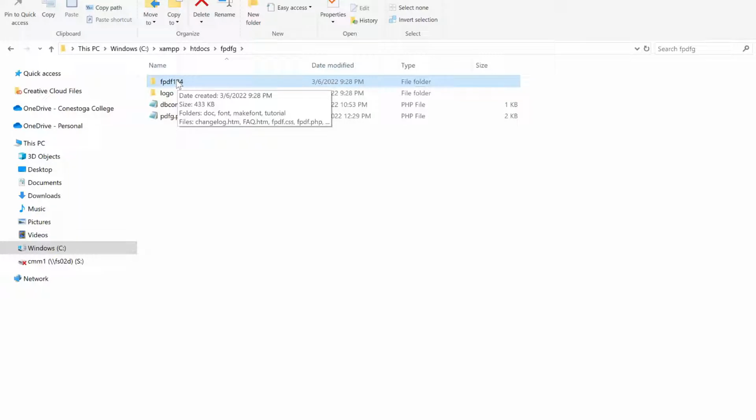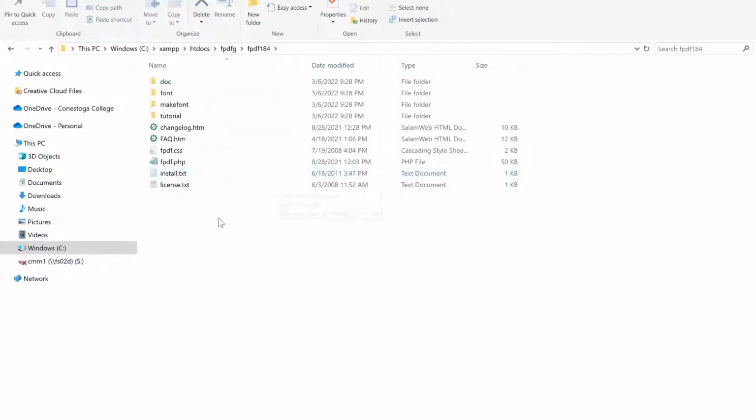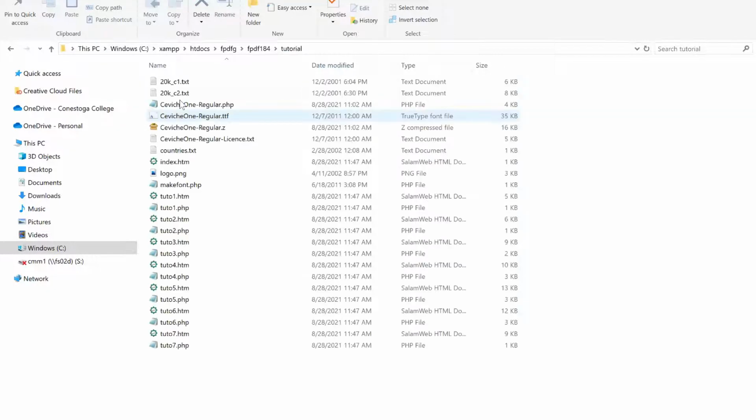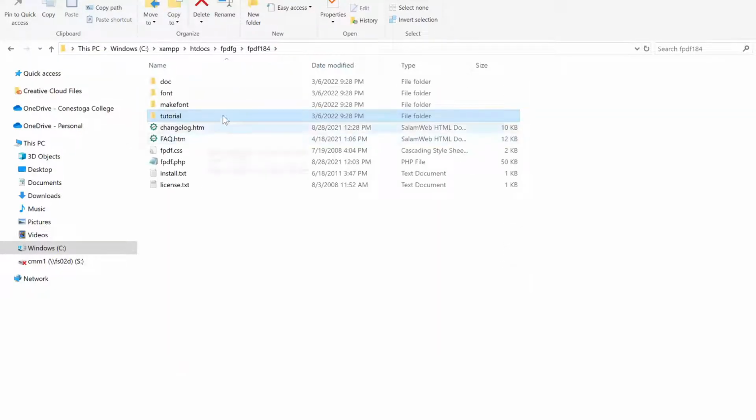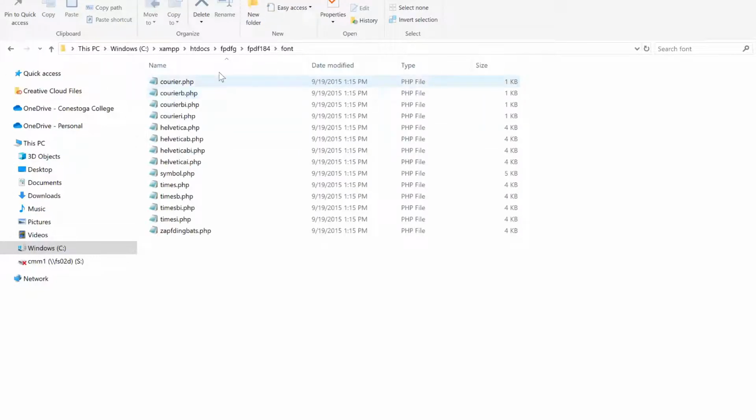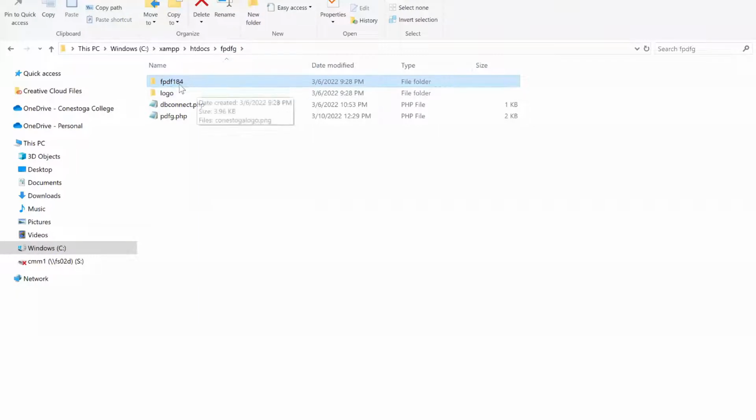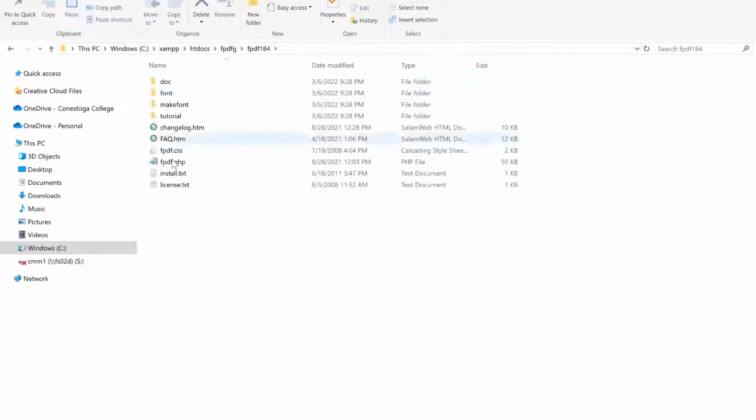It is very straightforward. When I open this, you will find a tutorial folder. If you don't like to keep it, you can remove it, that's fine, but I didn't remove anything. The most important things we need from this library are the FPDF PHP file and this font directory. The other directories are just for the sake of knowing, but we need this, and we have to include this fpdf.php file in our code.